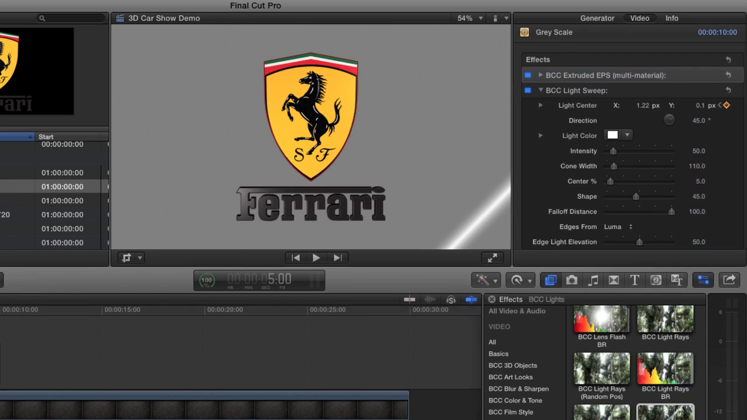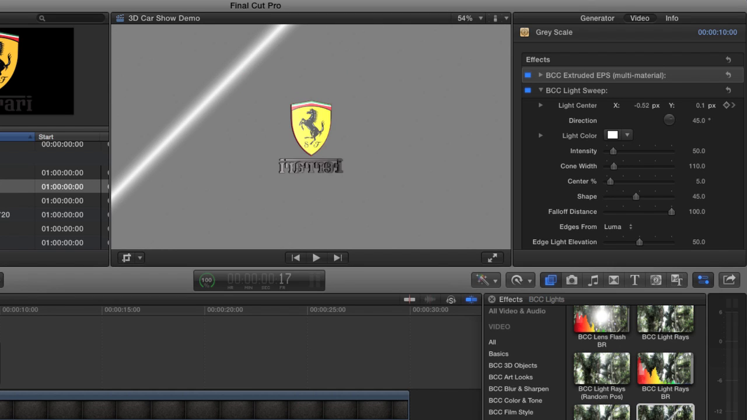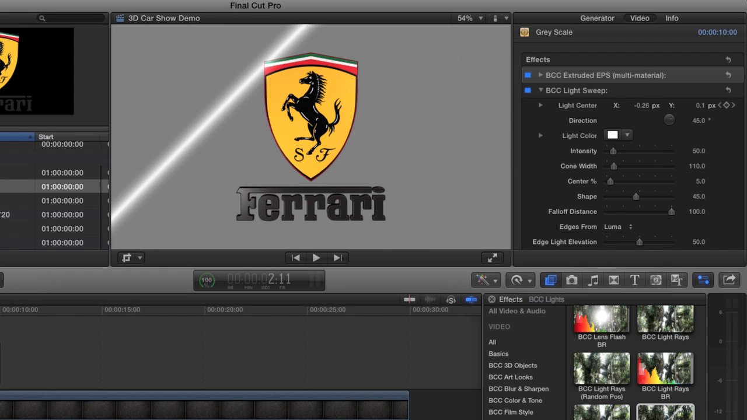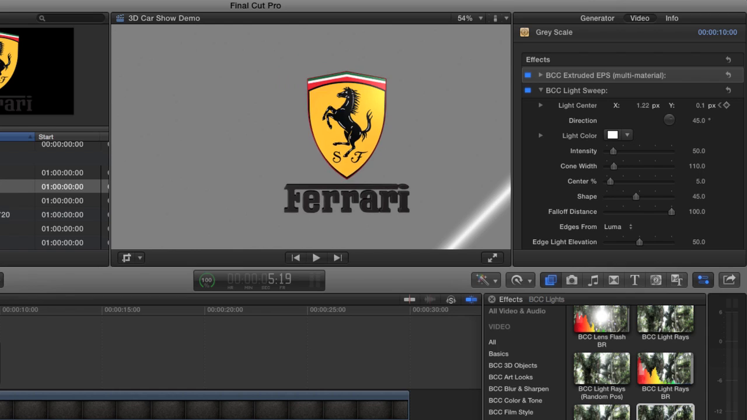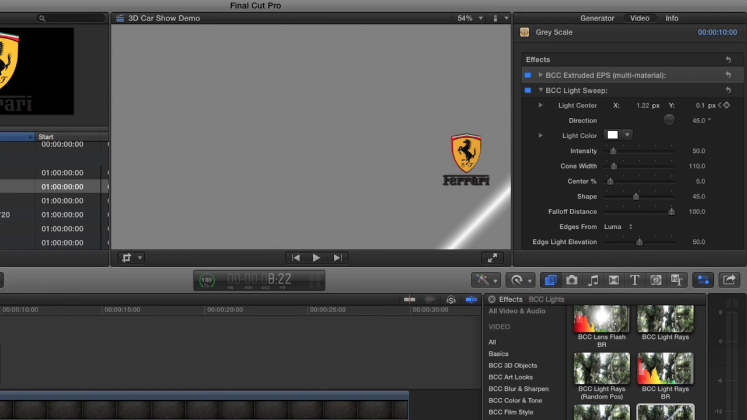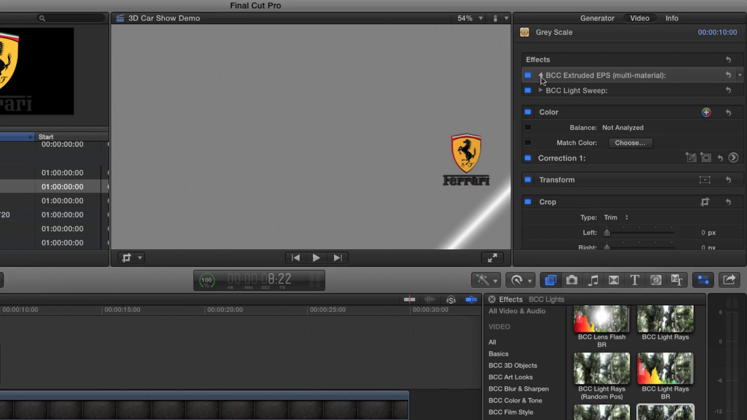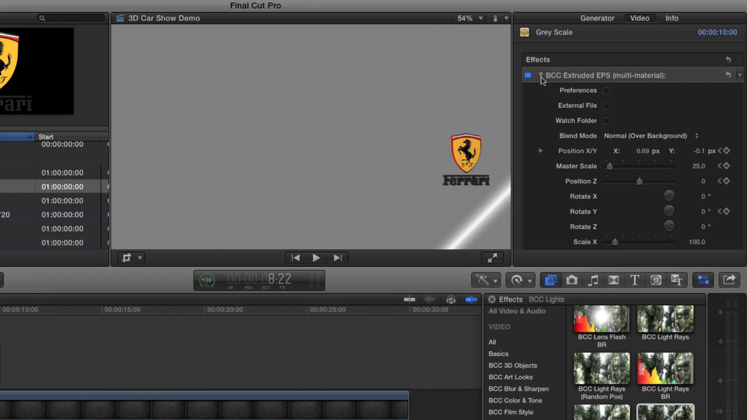I'm just going to drag the cursor a bit over here. So it comes, rolls up, and then sweeps across, and then it comes back down to the side. Now notice it's not rotating around when it's coming to the side, so I forgot to add the keyframes for that. So let's go back, open up Extruded EPS, and let's add those keyframes.